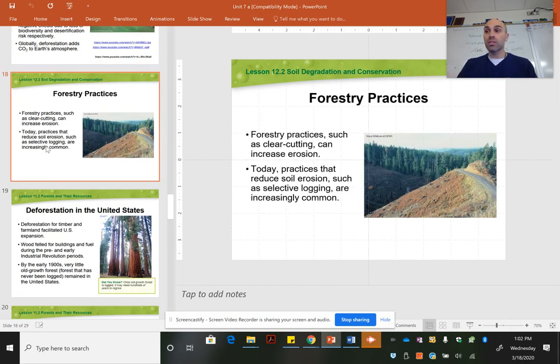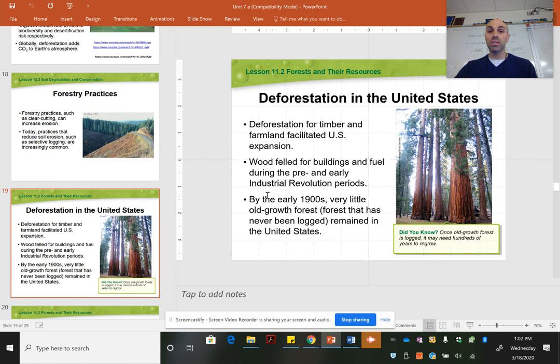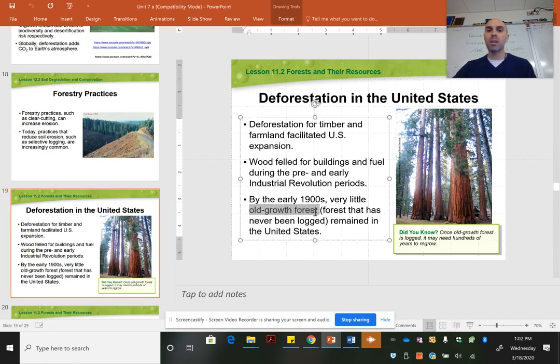Three more slides. Forestry practices such as clear cutting increase erosion. We've talked about that. Deforestation in the United States: we're cutting down trees for timber, for fuel wood. Okay, but these old growth forests, we talked about this. Old growth forests have been around since the 1900s. Okay, they're the oldest trees out there, the redwoods. If you get a chance, look up the redwoods. Okay, those things are huge, amazing, in Northern California.